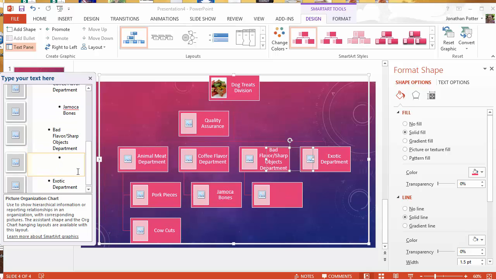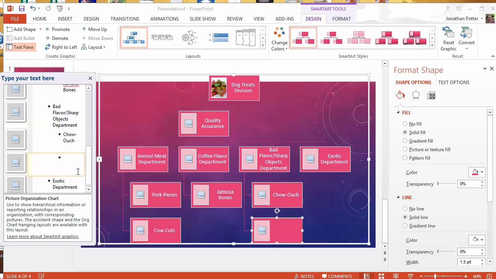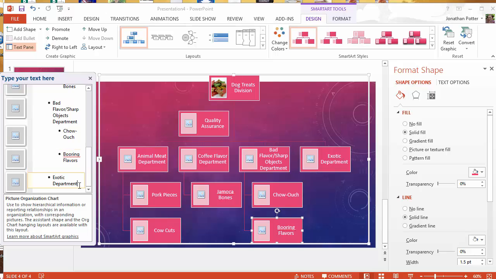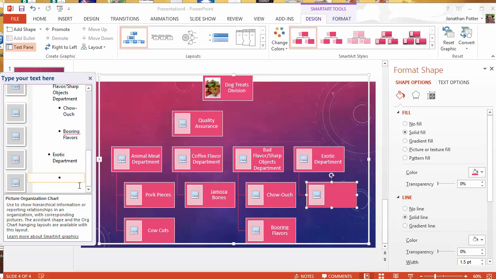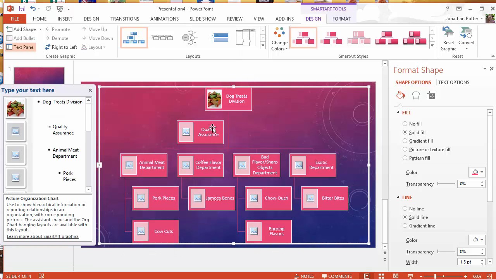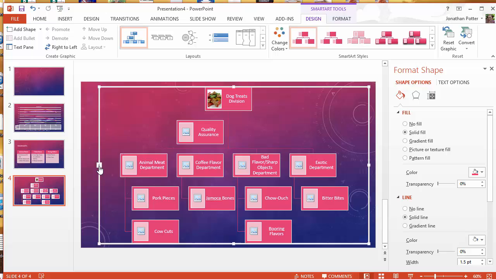And this is the Chow Ouches and the, who would name a dog treat boring flavors? That must have been a late night thought of mine. Apparently bitter bites fall under exotic. So you can see how that automatically rearranged everything, and I can rescale stuff and whatever, and it just works really coolly. And I can maximize and minimize this little thing there.